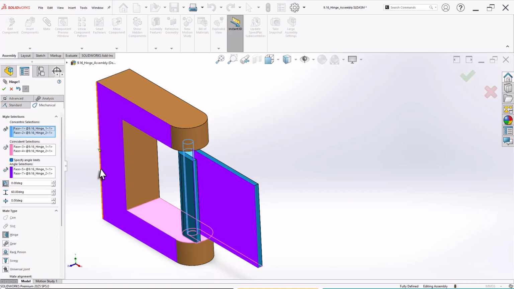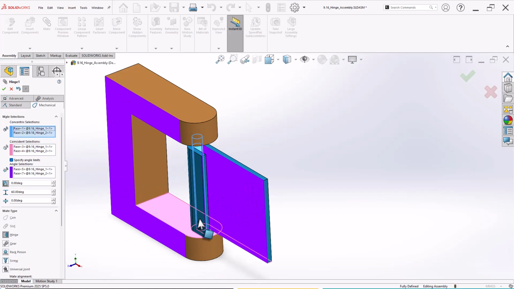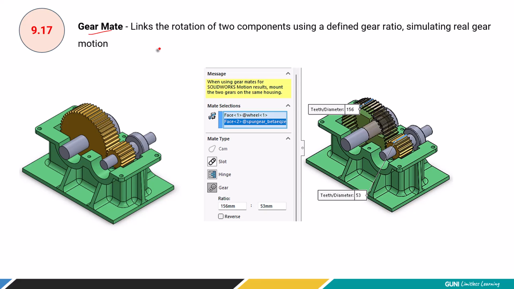So using hinge mate, you can control the movement of a part about one axis. In gear mate, we will simply link the rotation of two rotating elements, in most cases, gears. So here, the rotation of two components uses a defined gear ratio, which will simulate real gear motions. Now let's understand the gear ratio.